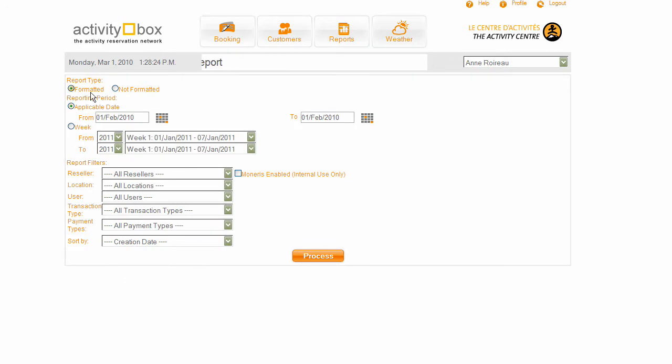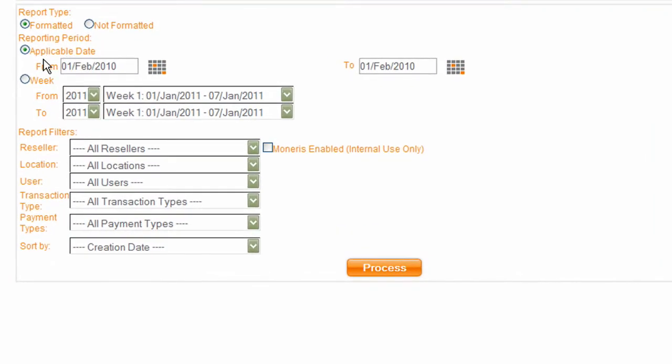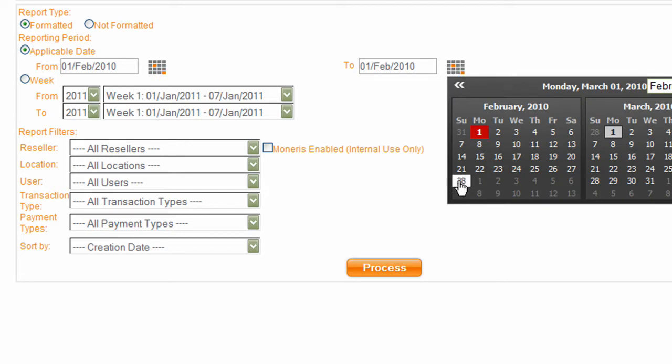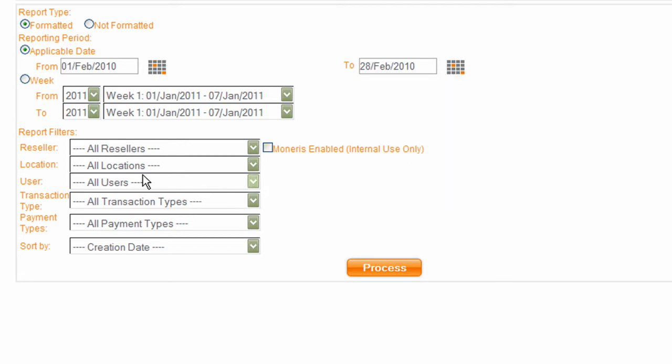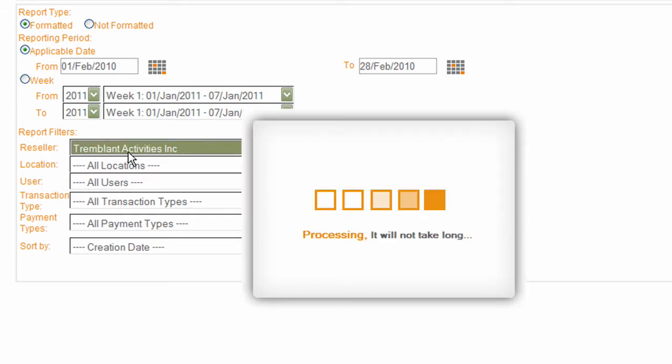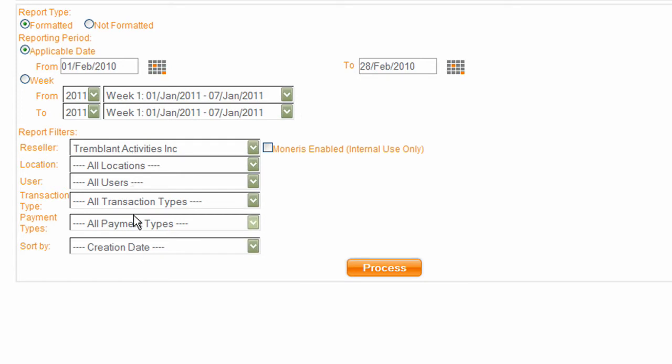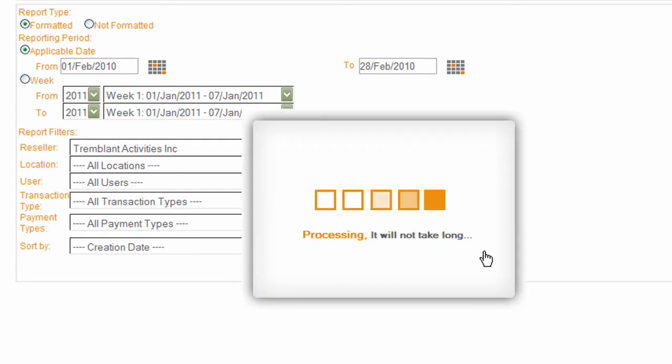Again, I don't need to change anything on the filters here. I'm just going to enter the date range, 1st of February through to the 28th of February 2010. For the sake of this demonstration, I'll choose Tron Activities. But in your case, you won't need to change any of these filters here. ActivityBox automatically knows who you are and puts that information in. And then I just click Process.